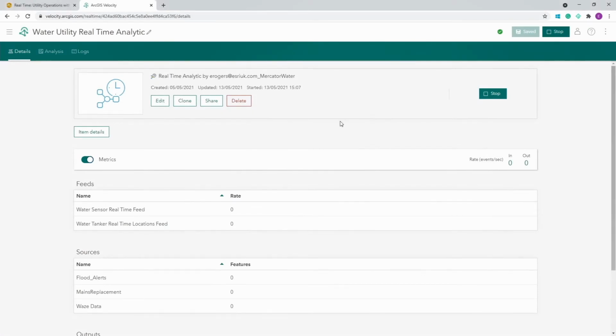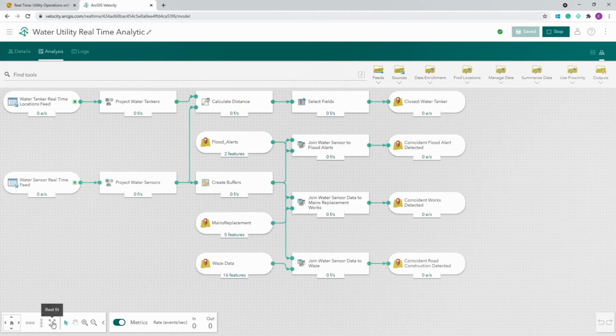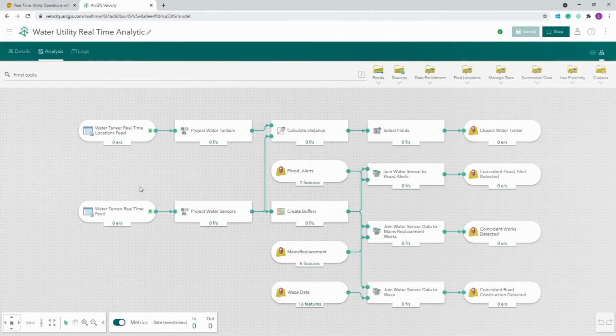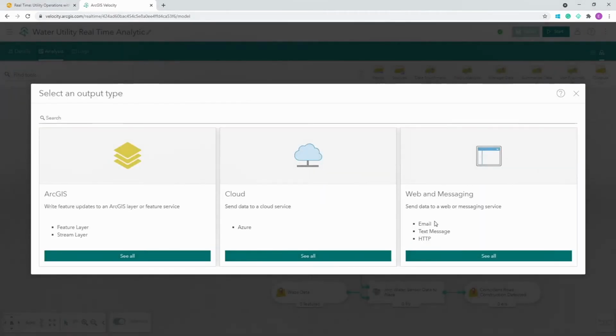Here, I've been able to configure a slightly more complex analytic that will automatically detect incidents from those sensors on my water network and then take action on them in real time. In this scenario, the real-time analytic automates a process to evaluate the proximity of external forces to my sensor alarms, including mains replacement works, road construction, and flooding areas. When an external force is found to be in close proximity, the analytic then triggers an action. This might be sending an automated text message to the closest tanker so they can get to impacted customers quickly.